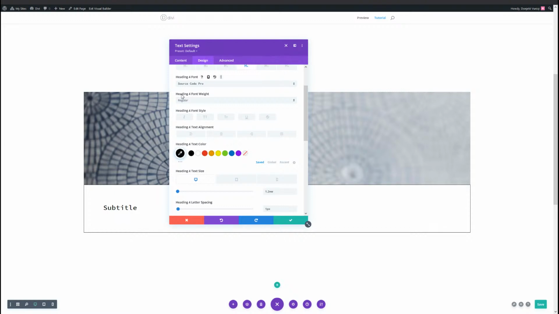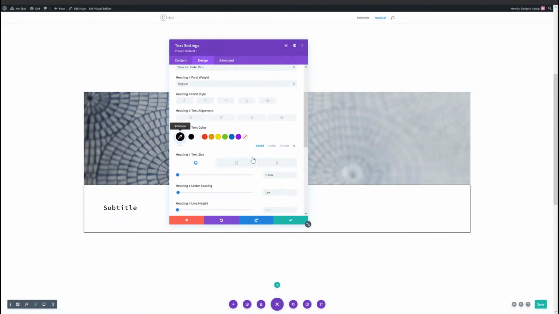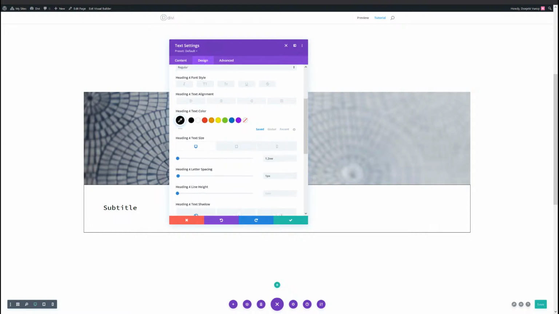So we're using Source Code Pro, a black text color. We're using different responsive values for the text size, 1.2 VW on desktop, 2.5 VW on tablet, and 3 VW on phone, and also 1 pixel for the letter spacing there.